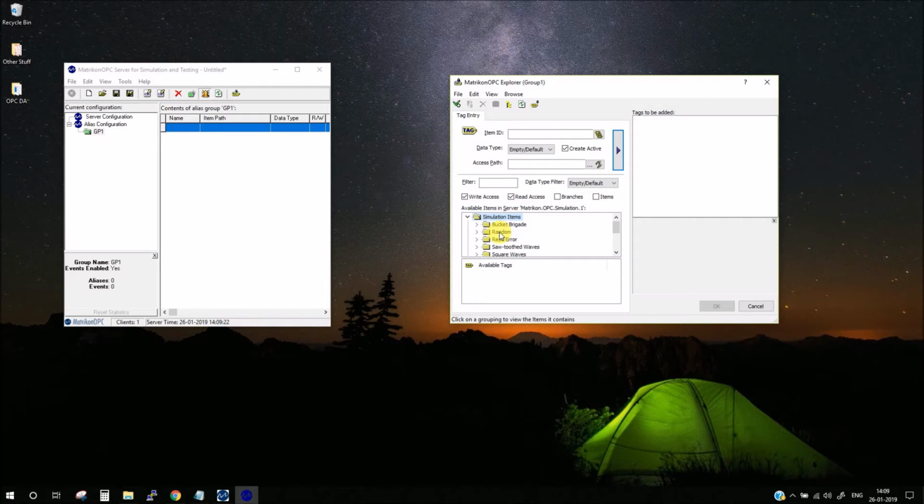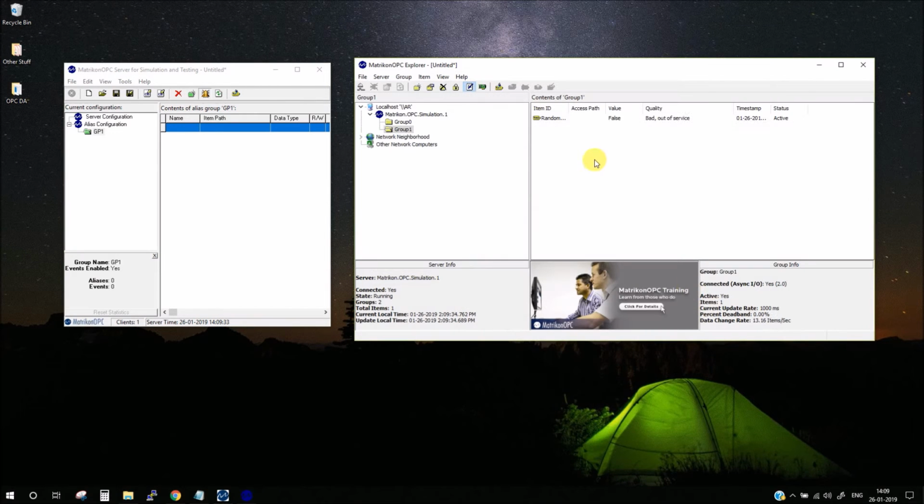For example, I'll go with random and we'll select the Boolean. Once you have selected any tag, you need to select it so that you can watch its value. Click OK, and here you can see that its value is changing, false to true, and its quality is also good. This is just a simulation, but in a real-life application you will have real parameters and their values displayed here. So this was all about the simulation server and simulation client.